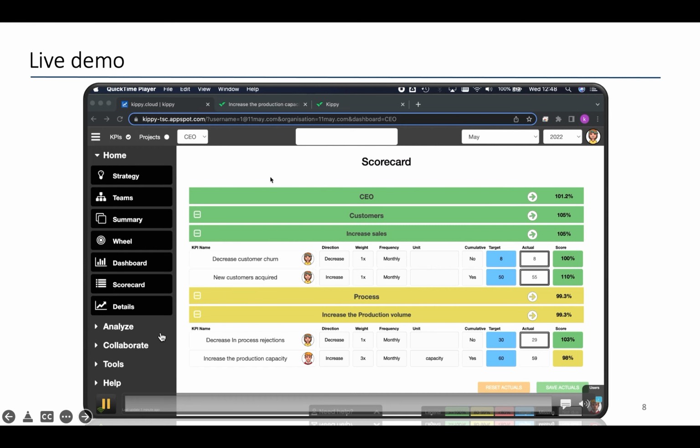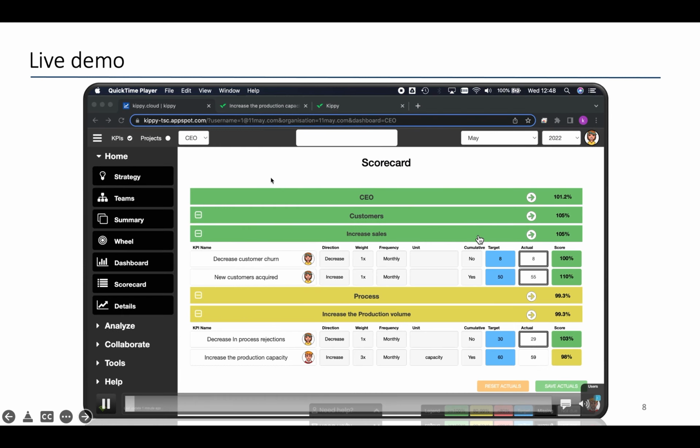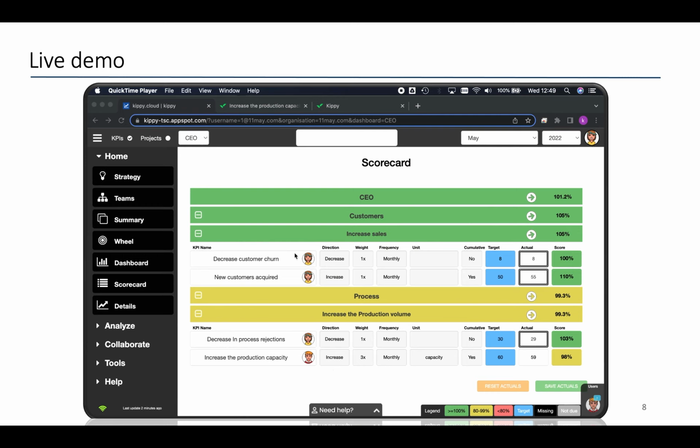So let's jump into a demo. And here you can see we've got a Kippy instance set up with the two corporate objectives we mentioned and the 4 KPIs. These 3 KPIs are owned by the logged in user and they can be updated manually. However, this 4th KPI to increase the production capacity is owned by a different user and is in fact configured to be updated automatically whenever the ERP system is updated.